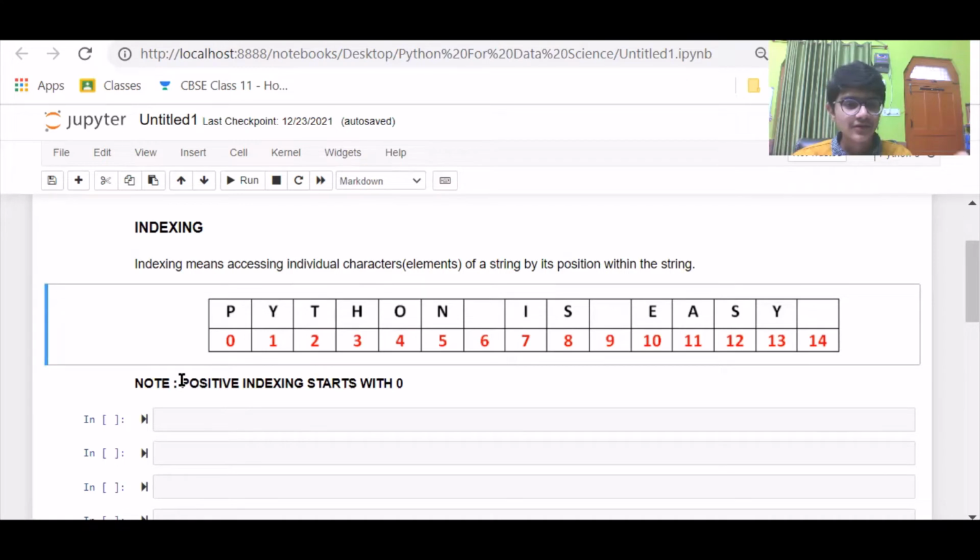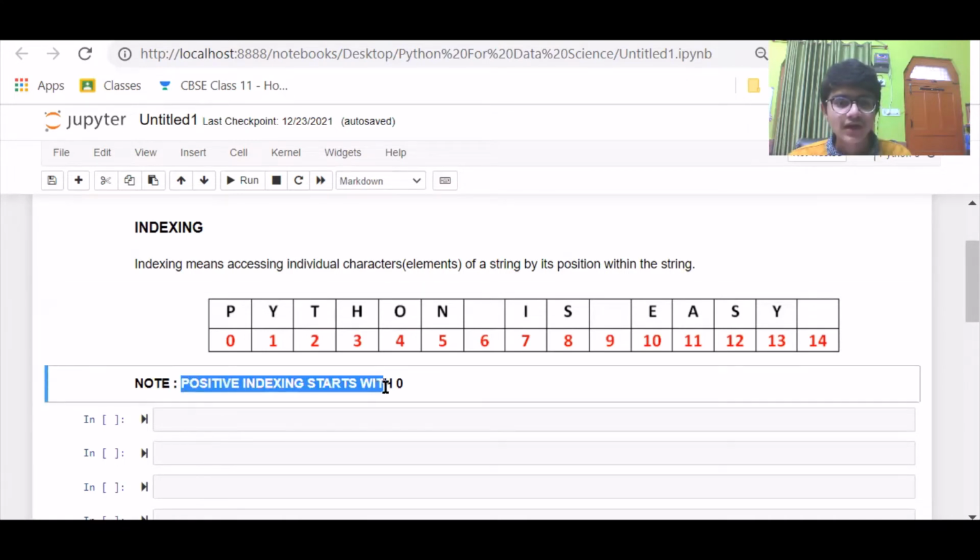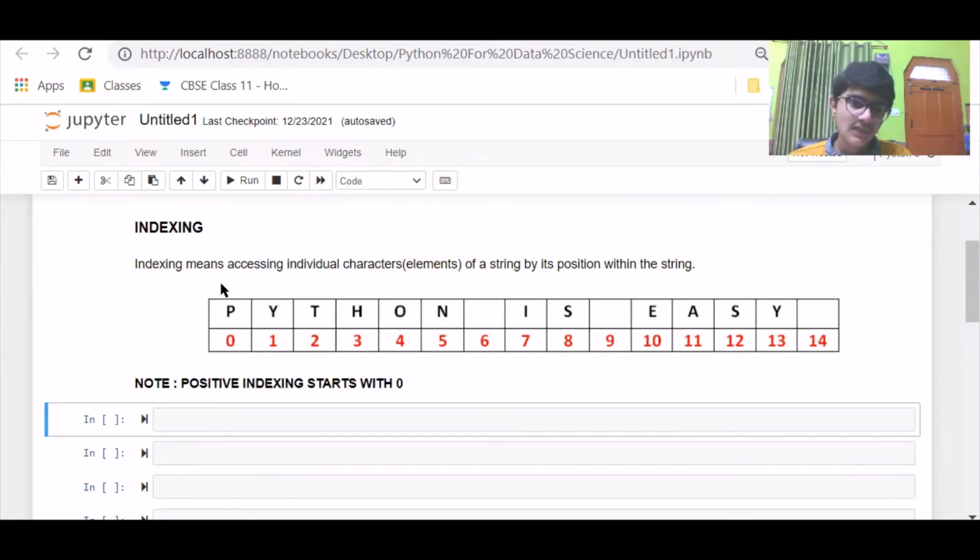One of the most important things to note here, guys, is that positive indexing starts with 0. It is not like the first character will have the index number 1. So you can see P is the first character of this whole string, so it has 0 as the index number, and then Y has 1 and so on, it goes on till 14, right? So this means that I have 15 characters in my string.